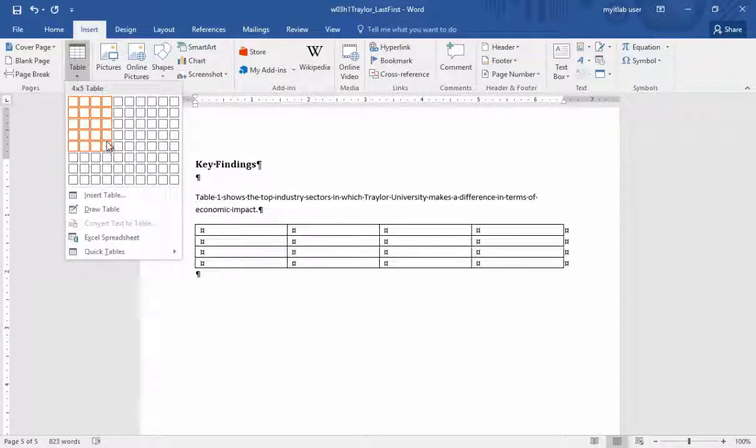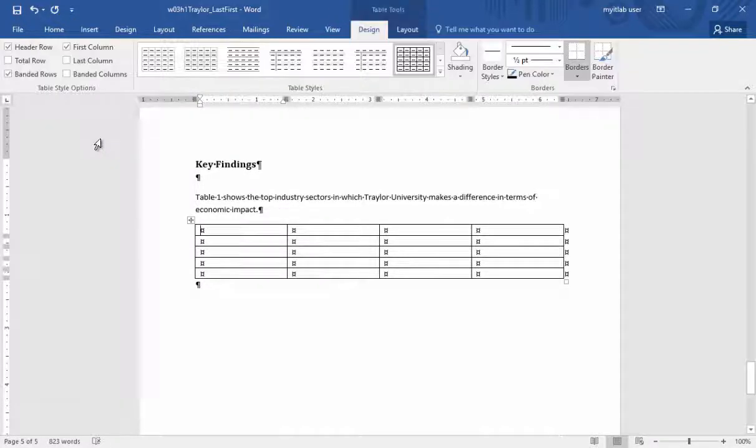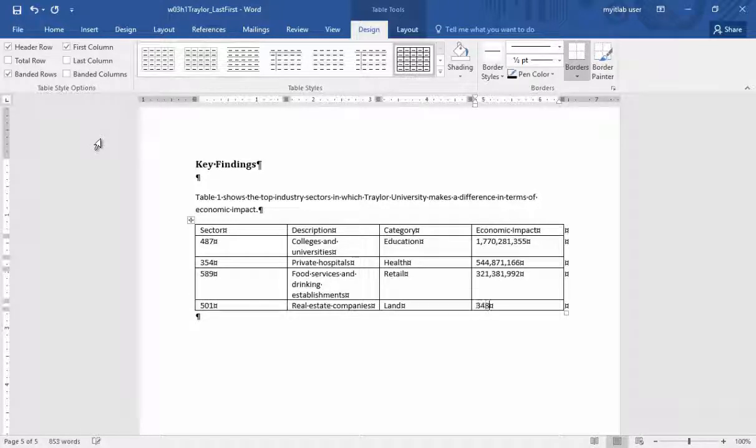You insert a 4-column by 5-row table. The insertion point is located in the top left cell. Press Tab to move among cells as you type a heading row for the table. You enter data in the table to indicate community and state interests that are positively impacted by the presence of Traylor University.